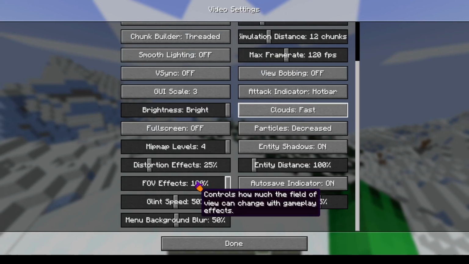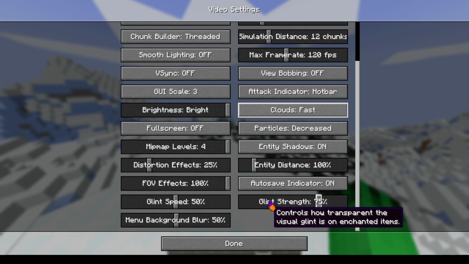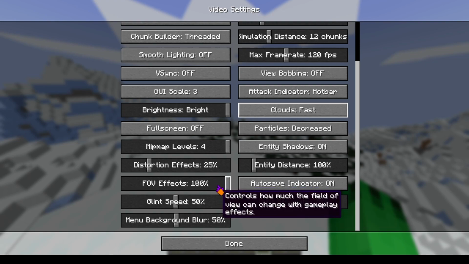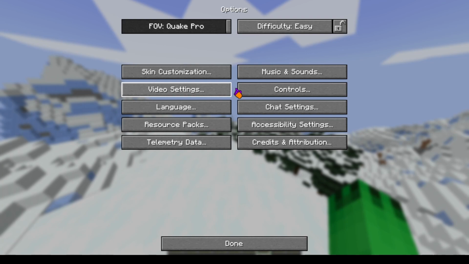There are these other ones down here: distortion effects, field of view effects, glint speed, background menu blur. Those don't matter as much because those are just for if you don't want this certain thing to happen. For instance, if you're shooting a bow, it charges up, and your field of view changes, you can then go to your field of view effects and turn that down, grabbing the little bar and moving it across. And you can turn that down and you won't see that happen as much. And that's it for video settings.